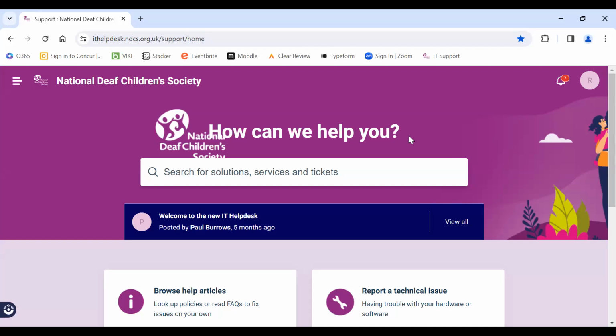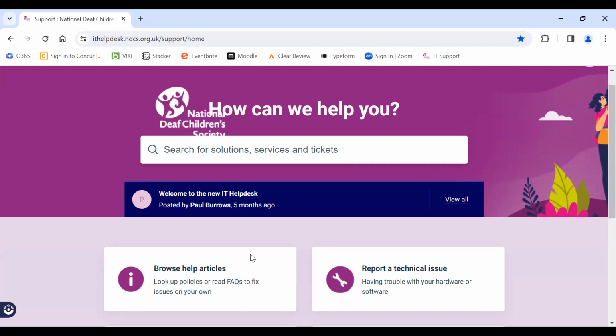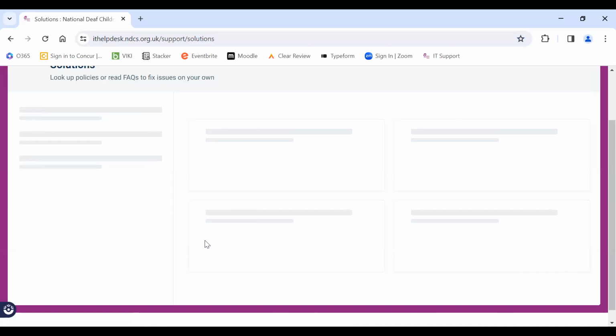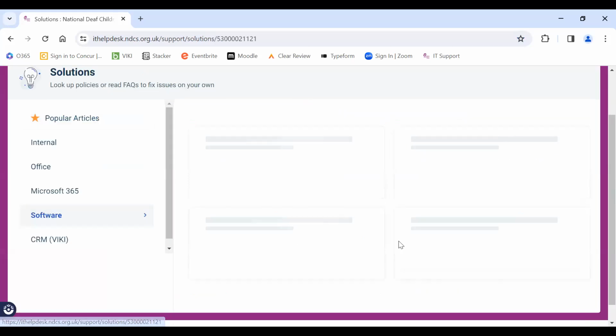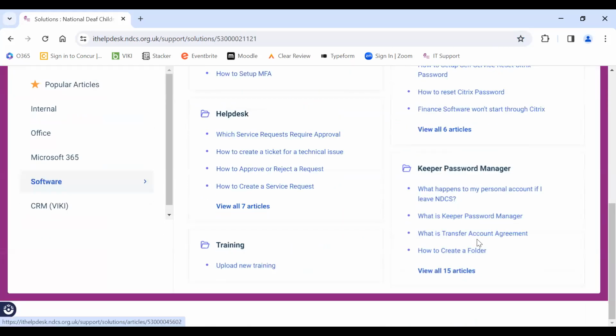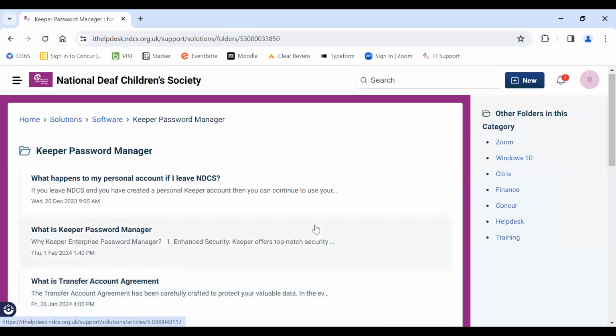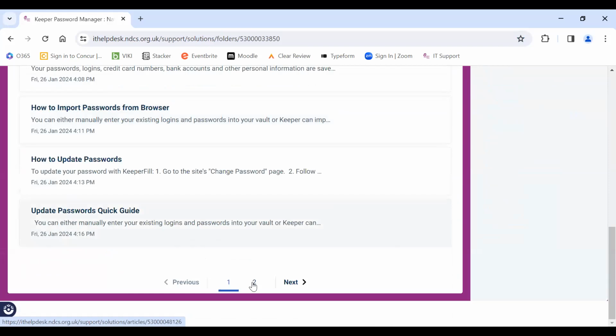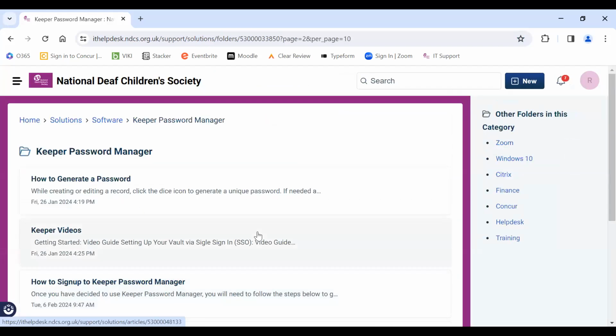Okay, so if you follow that process, please, Bex, and browse help articles, that's correct. Software, scroll down. Yeah, click on the 15, view all 15. And scroll right down to the bottom of that page. And then that's it, number 2.